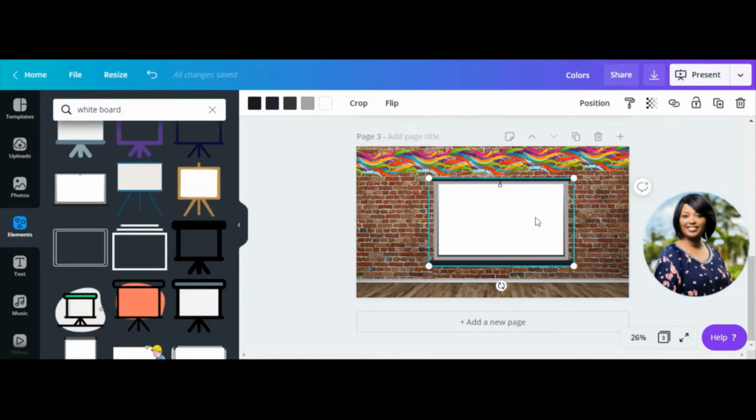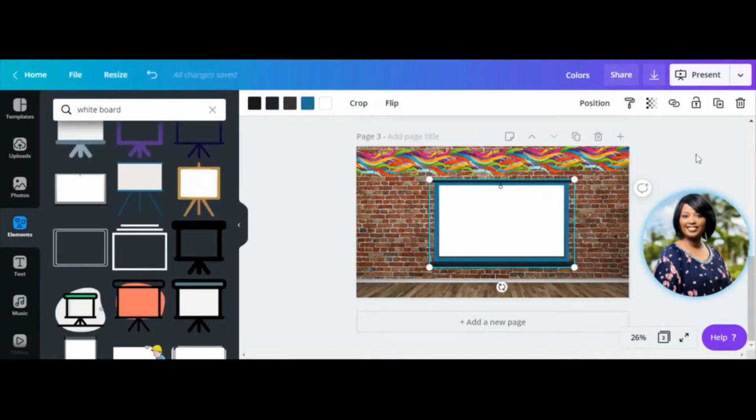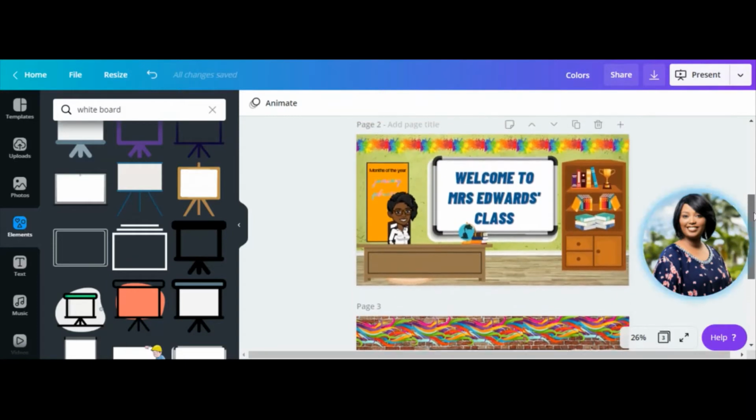And notice that when I click it, I have the option of changing the colors. If I don't want it to be gray around it, I can select it, and it picks up the colors that are on your banner at the top. Say I want to add purple instead, I can put purple around it. If I want to add blue, I can put blue around it. I love this blue, so I think we're going to go with this blue. Okay, what else do we have up here?